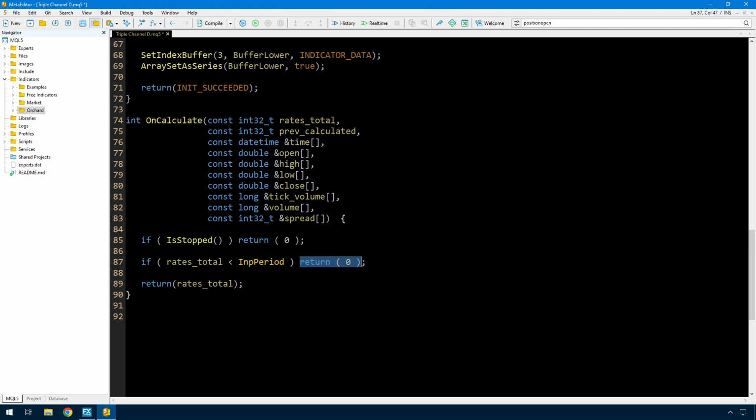Now rates_total is this value that's been passed in by the terminal, and it tells me how many total candles there are available on the chart. So if rates_total is less than the number that I need, I can't do anything, and then I just return, and I return 0.